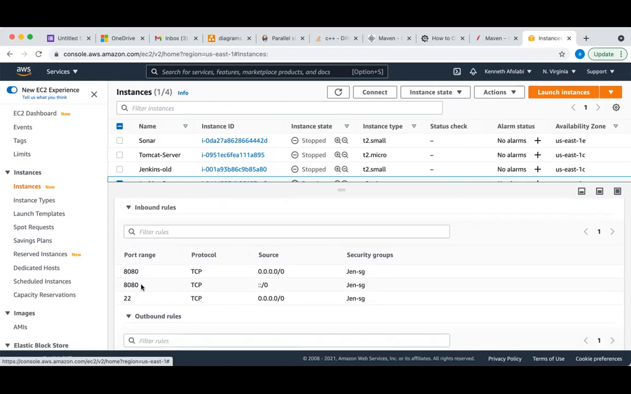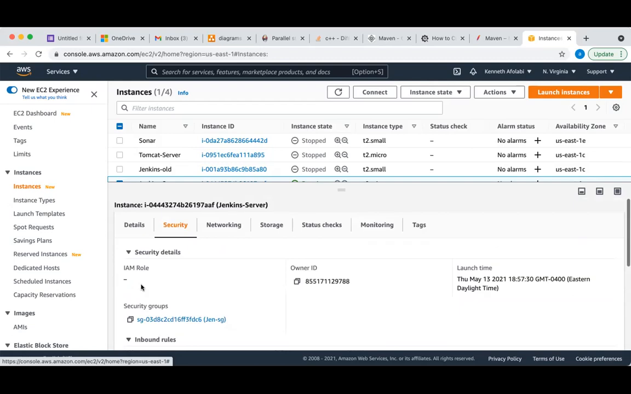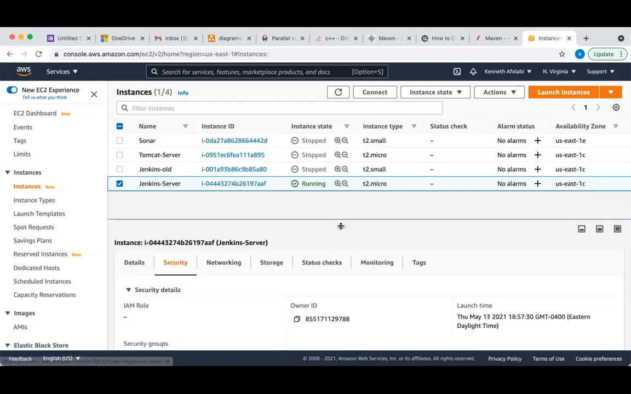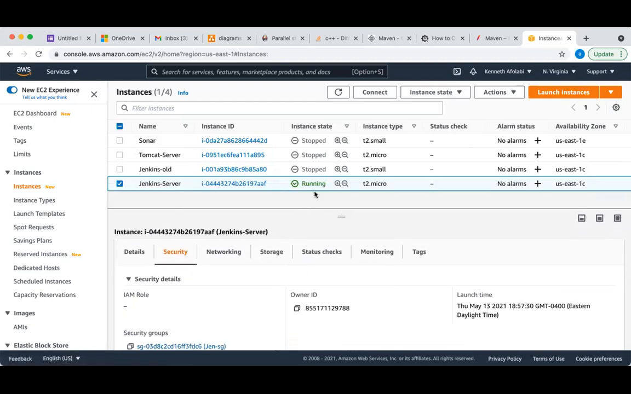So then this one will allow us to access the application. Right now, we don't have an application on our server. It's just an empty server running. But you have to open the port ahead of time, even before you install anything. So I think we are good now. Everything looks okay.